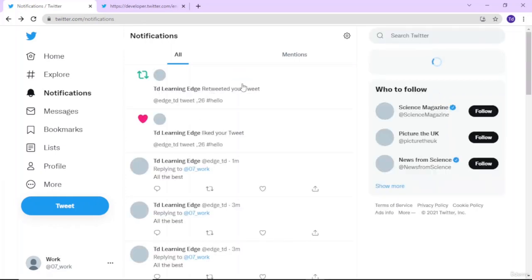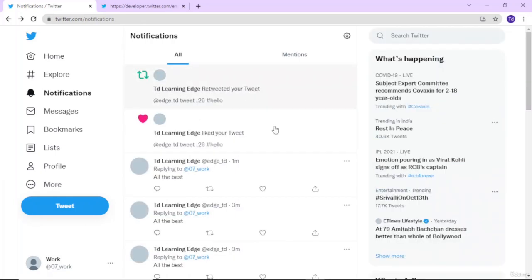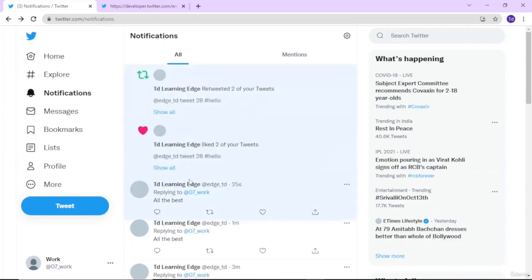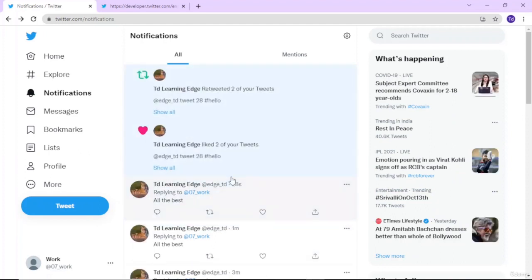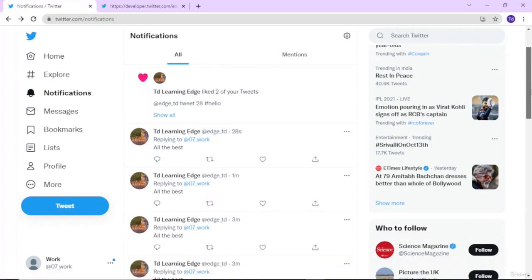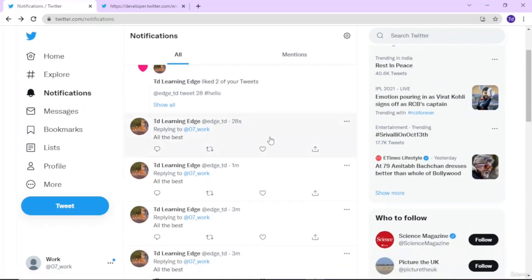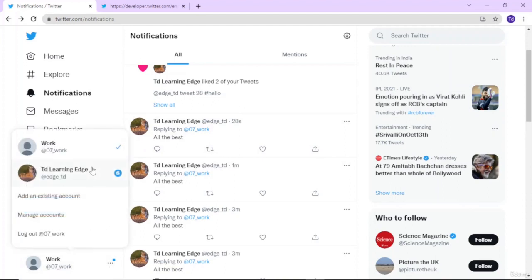So you can see this is the tweet that was retweeted and liked, and this was the comment that was made previously. Similarly, if we go down, these tweets were also made and we have liked those tweets. Now let's come to the home page.